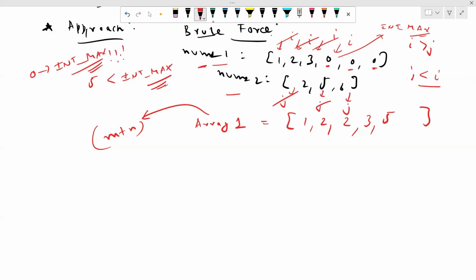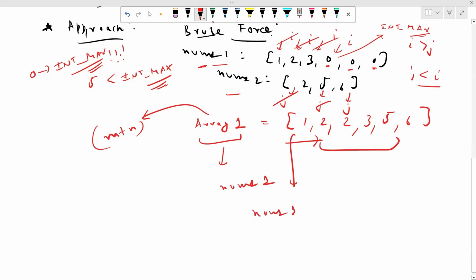Again, increment our pointer. Again, the same thing, right? So 6 will be there. And at the end of this, since we need to store this array 1 in nums1, we will directly run a for loop over the entire array and traverse, and directly copy this result into nums1, right? Nums1 will be equal to array 1, right?